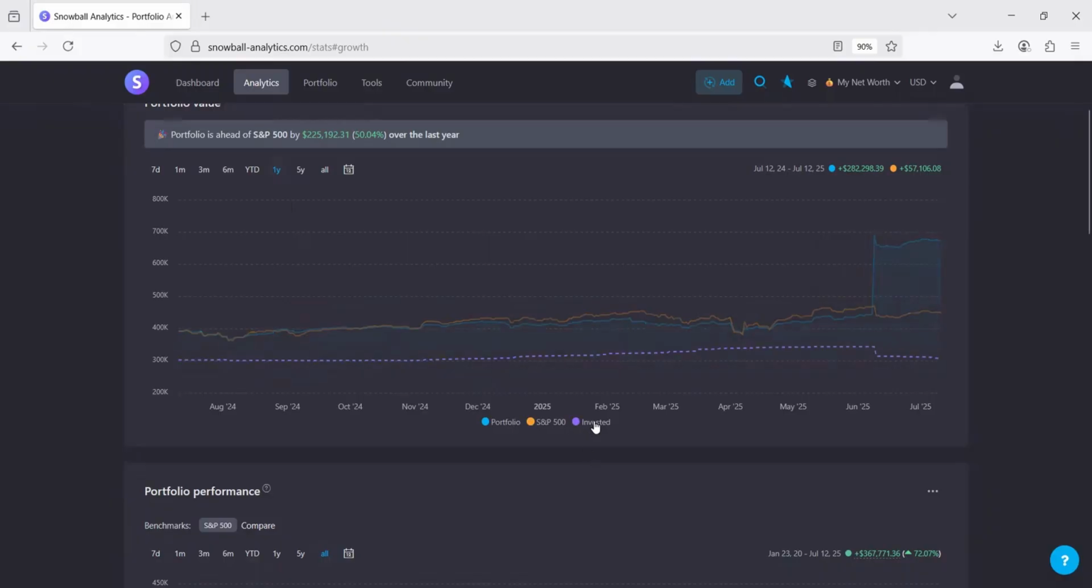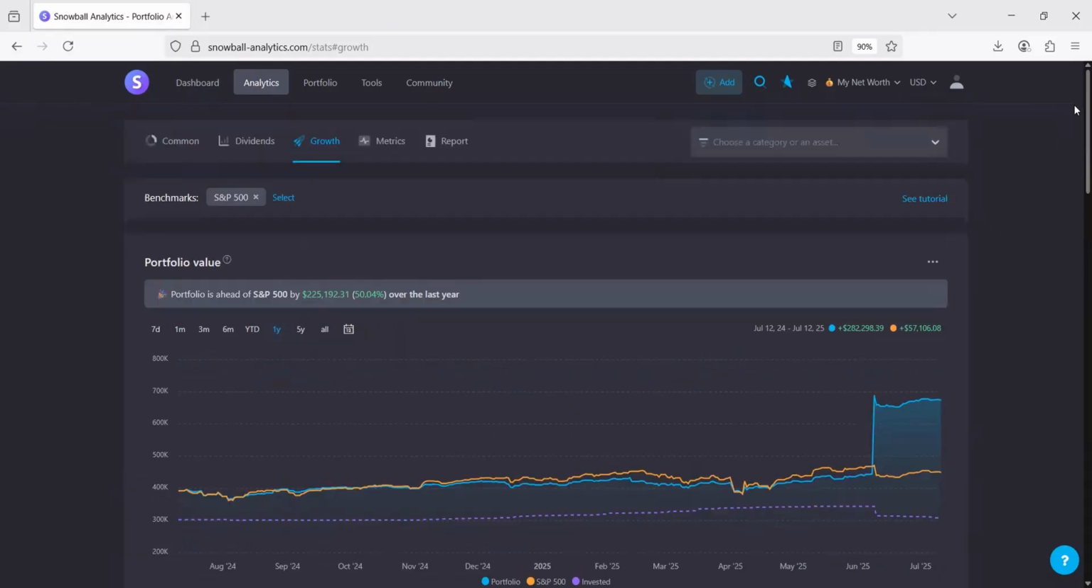And then in purple, I've got the amount that was originally invested. So it shows you that my portfolio really is performing very well. You can also see where we added in-house funds and all that good stuff. That's for the last year.